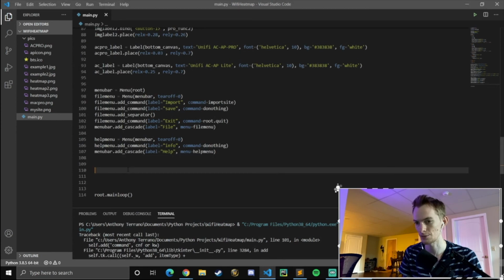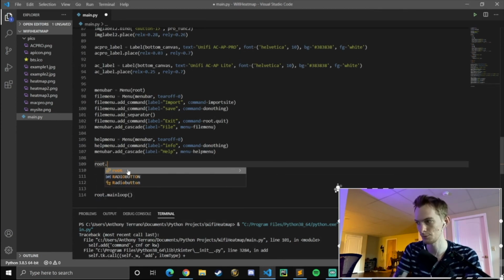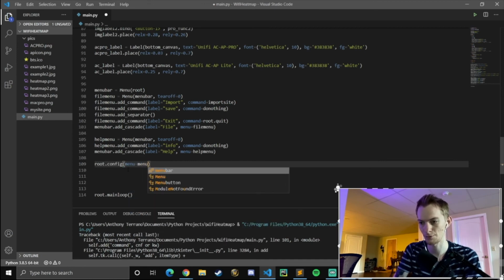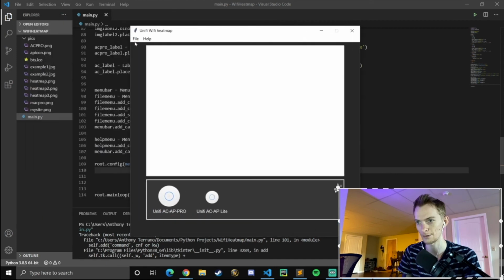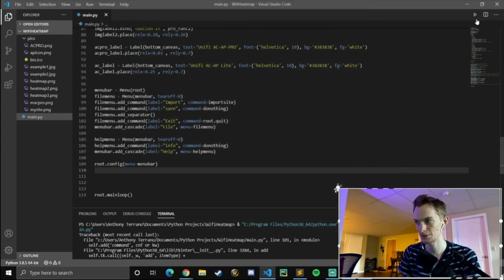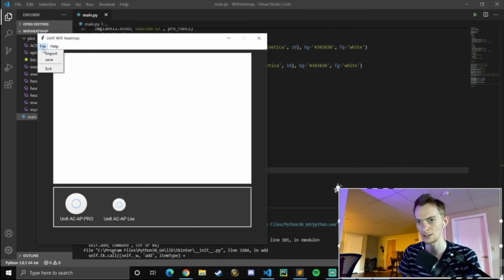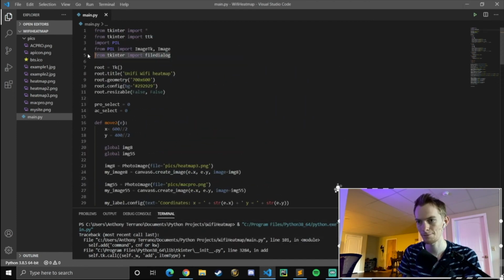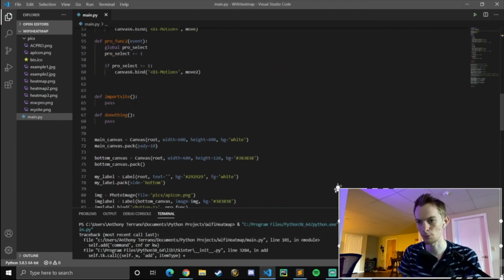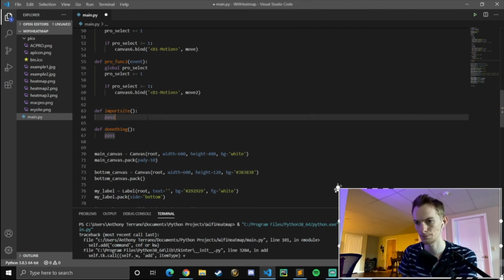Because we need to config it. That's why. Root.config menu equals menu bar. There, now there we go. Okay, so now we have import, save, exit. Then info, save does nothing, exit actually exits, and import does nothing. Okay, so now that we have file dialog in here, let's go to the import function, or import site.